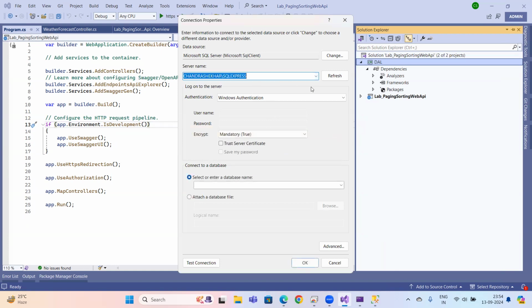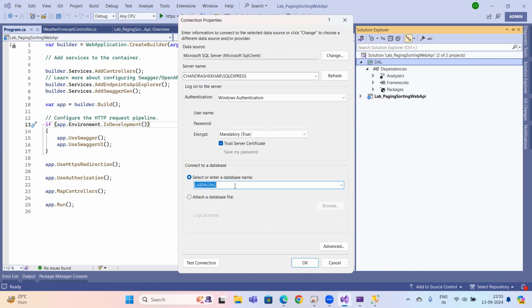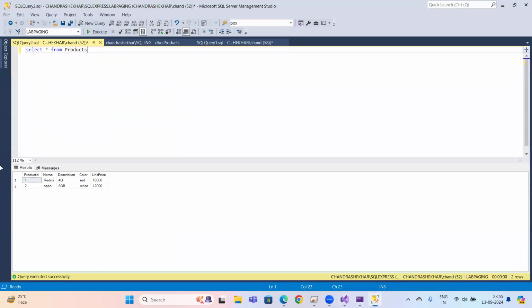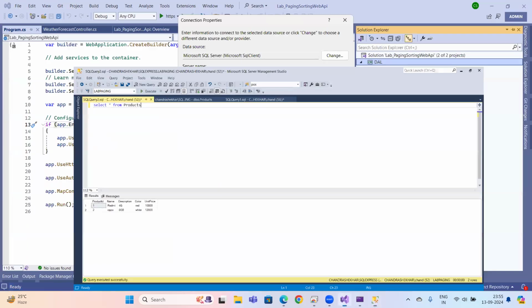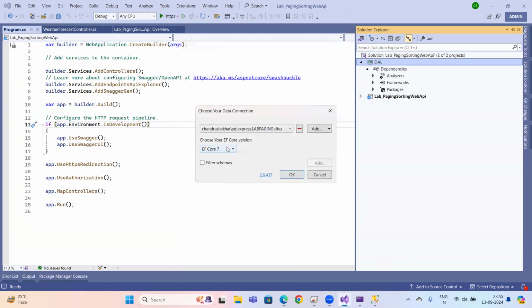Okay, this is a test. Cascade lab paging. This is the database, no? This is the database. Lab paging is lab paging, and this is correct. Destination. Okay, okay. Then select this.